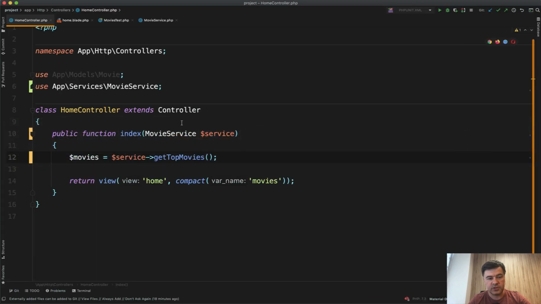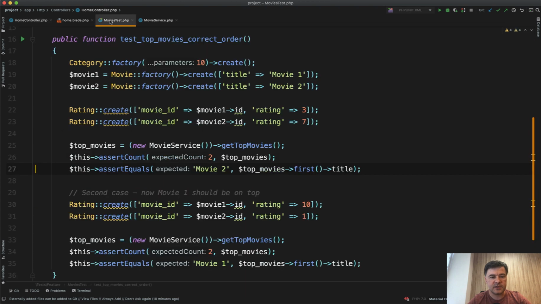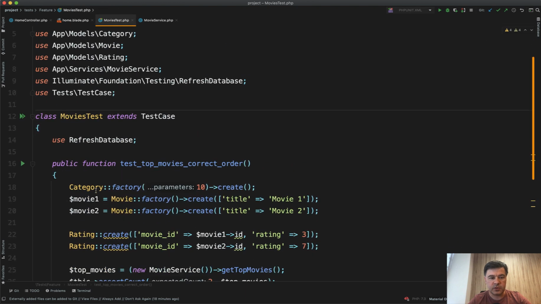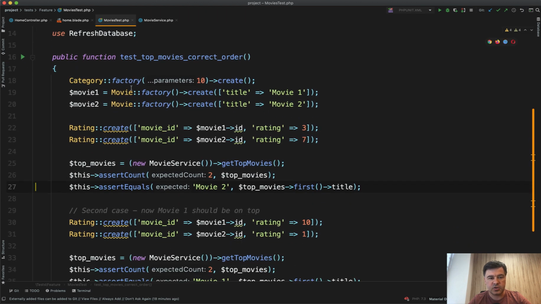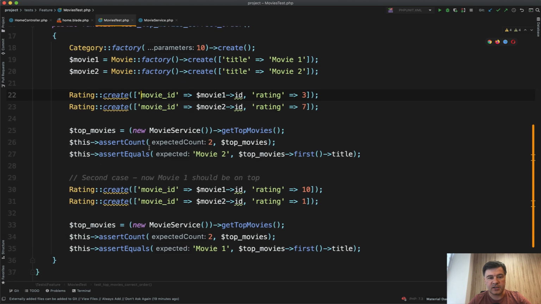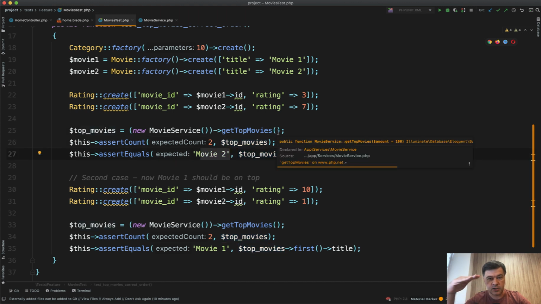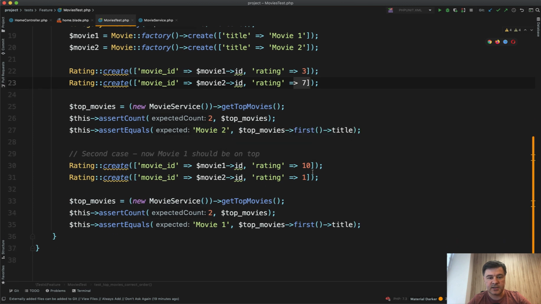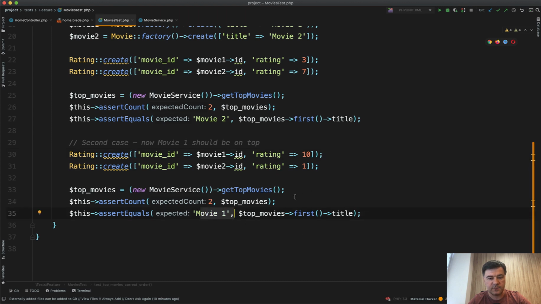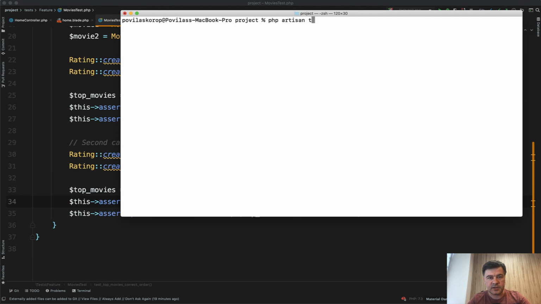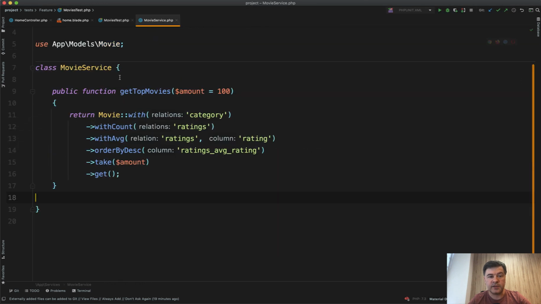So I didn't break anything, I just moved code to the service, and it allows me to write this automated test. I've created just a MovieTest file with PHPUnit test. It's just creating two movies, creating two ratings, and then asserting that the top movies returns two records, and movie two is first on top because the rating is 7. Then the second case, one more rating is added for each, and then the first movie should be on top, so movie one is first now. Then I can launch php artisan test and make sure that this test is correct. And then I can experiment with this function to not only speed up the Eloquent, but also test that correct data is returned.